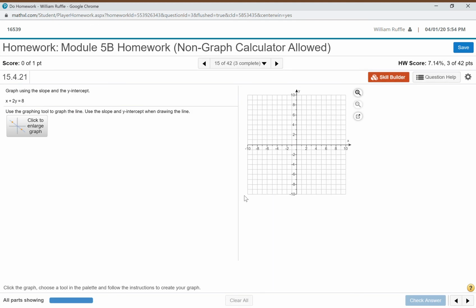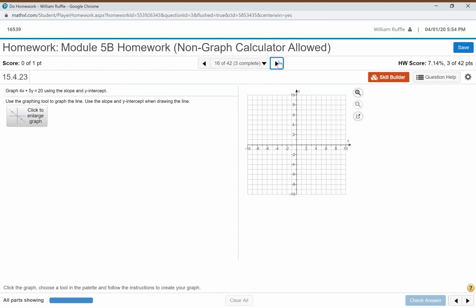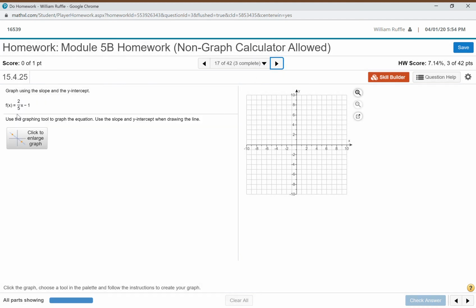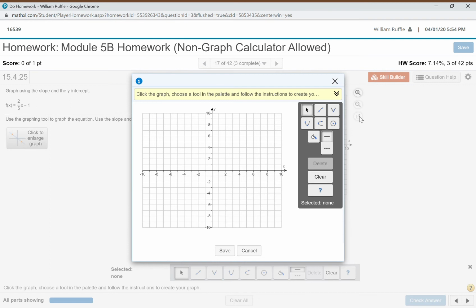Now this one I have to solve for the letter y first, so you'd solve it, then you find your slope and intercept. Here's another one where I have to solve for y first. And this last one here I want to do, it is already in y equals format, so I'm going to do this graph. So I'm going to click on this again.